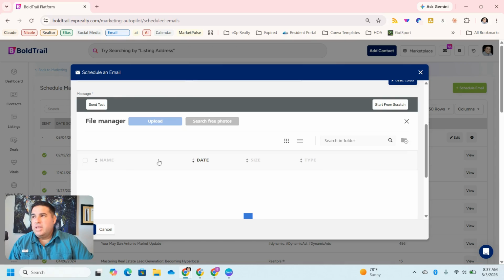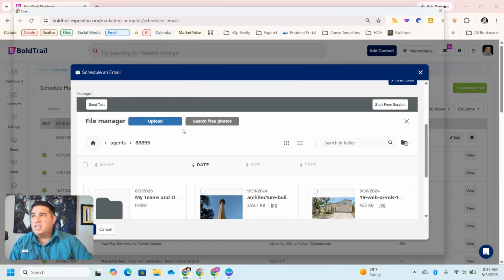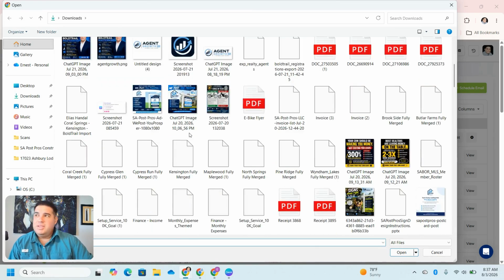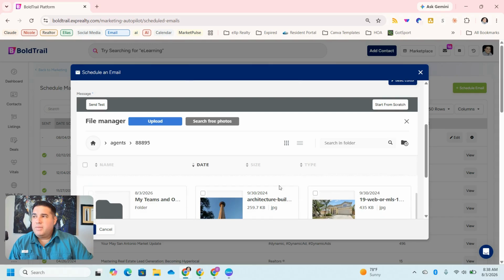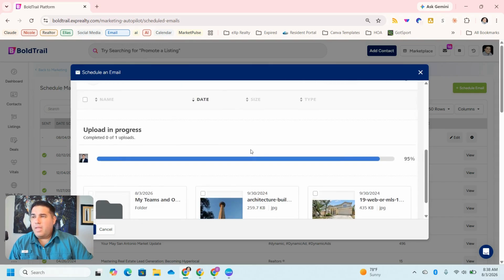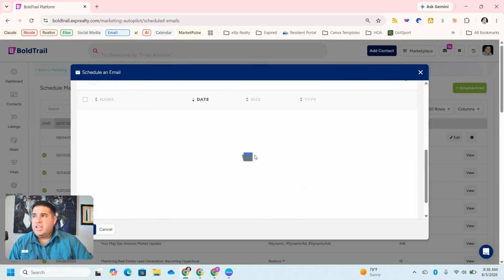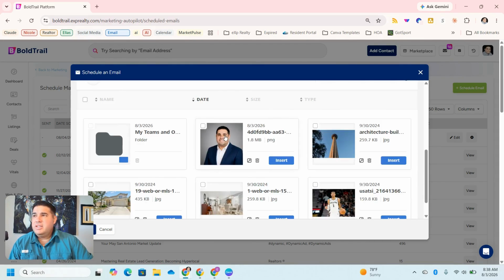Right now, I can go in here and I can browse or I can upload my image. So if I want to do this, I can go ahead and do that, right? Do this and that. No pun intended, but we'll go ahead and upload my professional photo here. And then we're going to insert it into that section. So there we go.